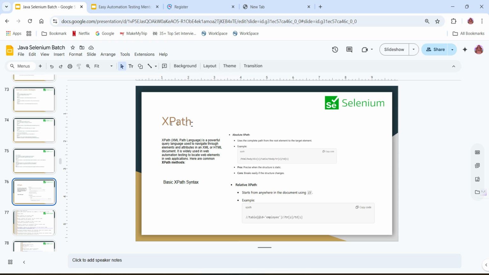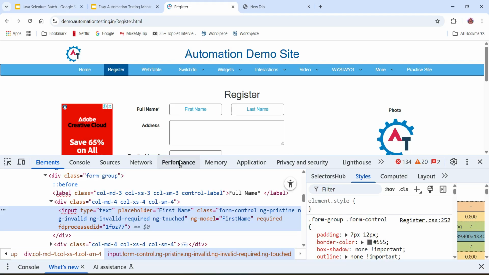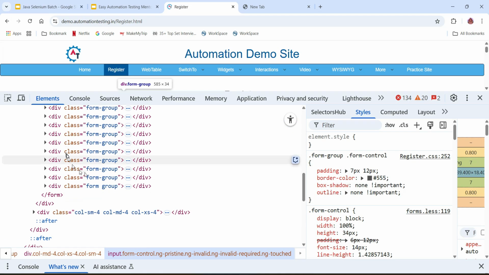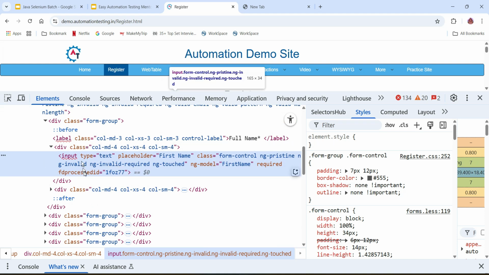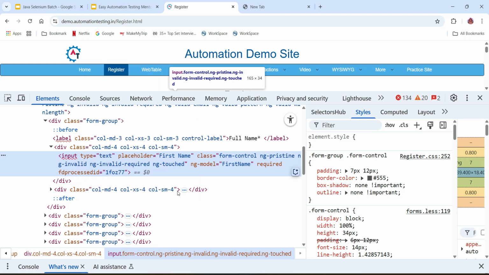There are two types of XPath. One is absolute XPath and the other one is relative XPath. Absolute XPath uses the complete path from the root element to the target element, and a relative XPath is created by using double slash. The difference between them is that one is created from the DOM element, which I have shown in the web page, so from the initial page it will create an XPath. Absolute XPath can be created by using right click, copy, full XPath.